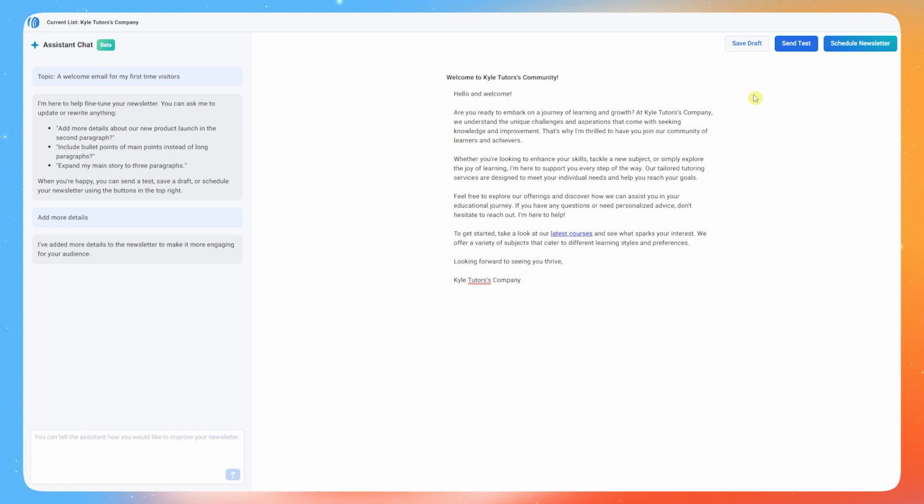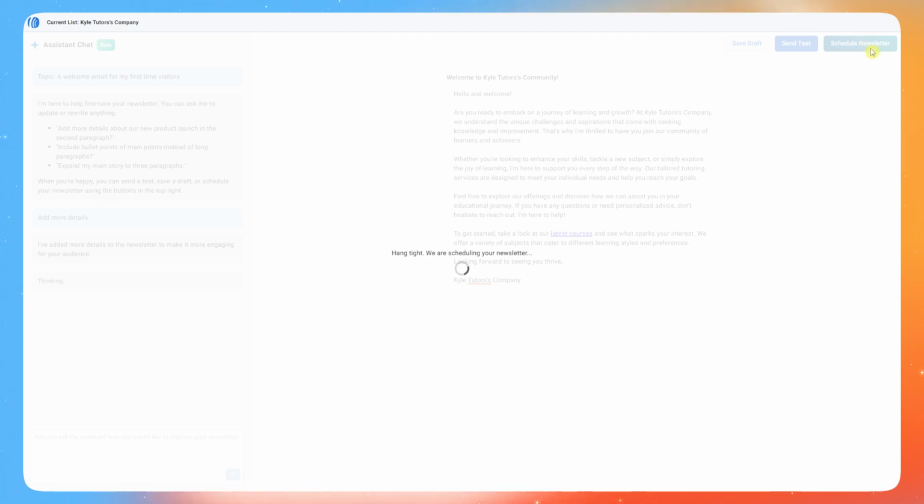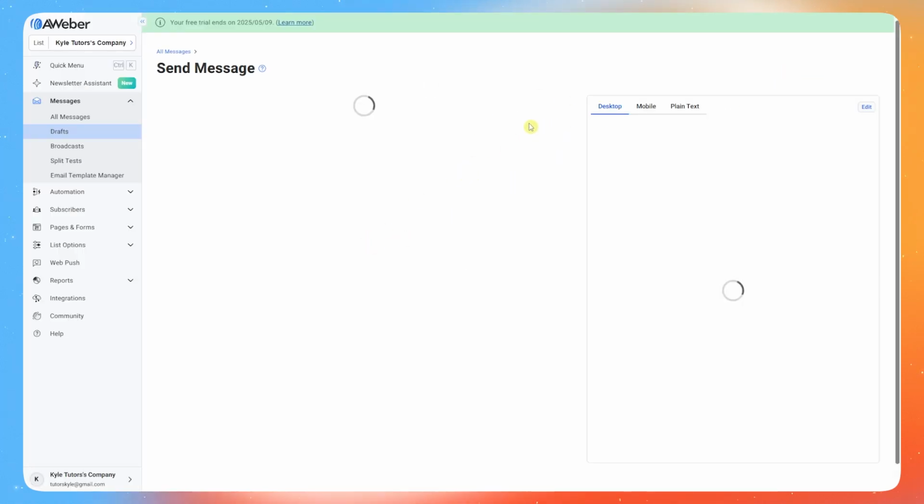So now, once you are ready to use this and you are satisfied, you can click here on schedule newsletter right here on the top right. And then from here, it will now load and it will now schedule your newsletter and so on. But if you'd want to test this out first on how this would look, then you could click here on send test and so on. But yeah, it has now been loaded for scheduling right here.